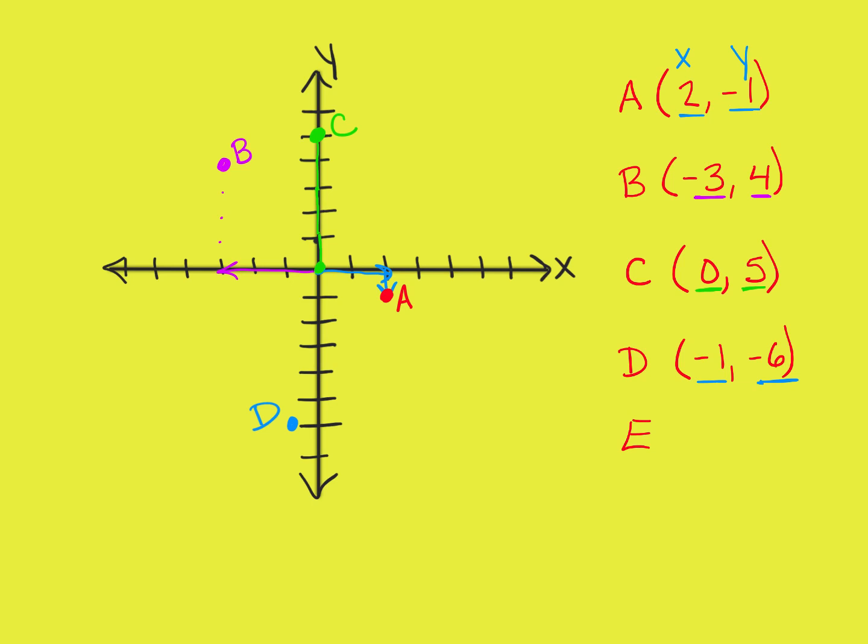Point E. It is at 2.5, 1.5. Okay, so this involves decimals, and you could also have fractions. 2.5 is halfway between 2 and 3. So I'm going to go to the right to 2.5, which is going to be about halfway between 2 and 3. Then I'm going to go up 1.5, which is halfway between 1 and 2.